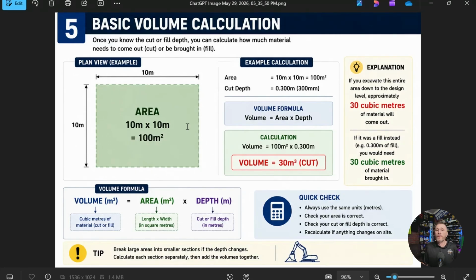Just a quick tip, if the site isn't flat, divide it into smaller sections and then calculate each area separately. Then add all the volumes together. So if you need to fill in one spot or you need to cut in another, you can separate that and then add them together at the end.